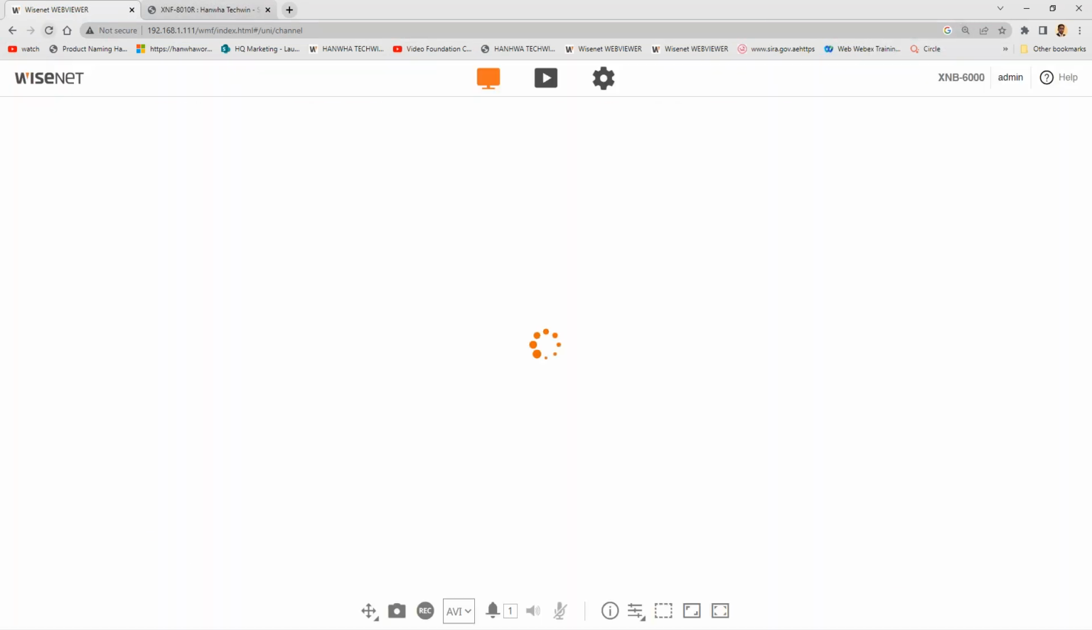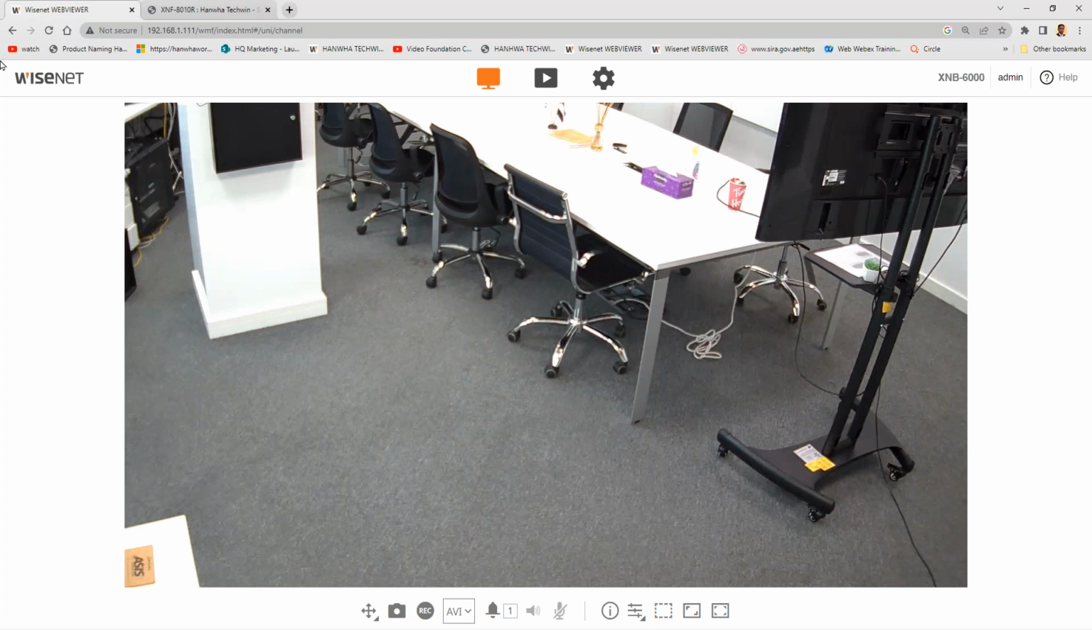You will see on Chrome, you don't need to download any plugin. It is a plugin free interface. You don't need to download any plugin. Directly go to the web page. If you log in, okay. So I have already logged in. Once you log in, you can see the video. If you want, you can even take a snapshot. You can record from the web page itself.